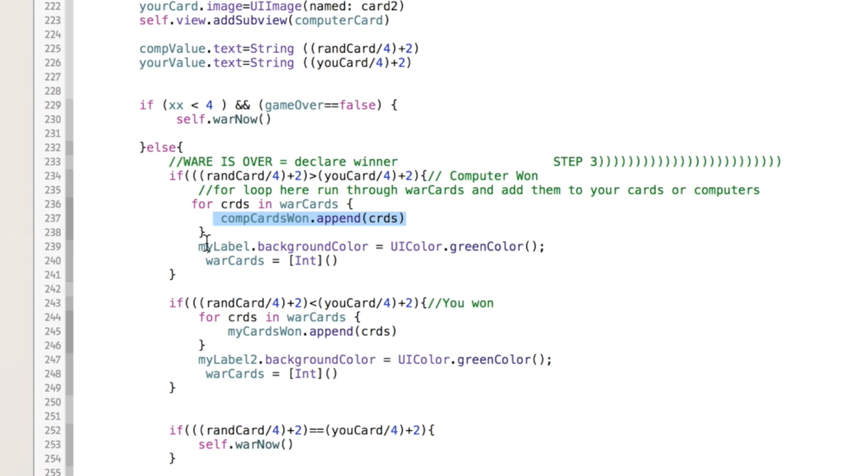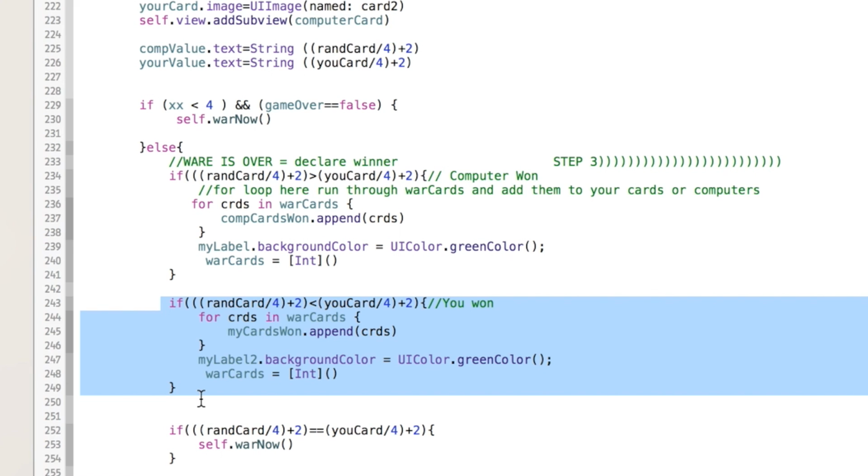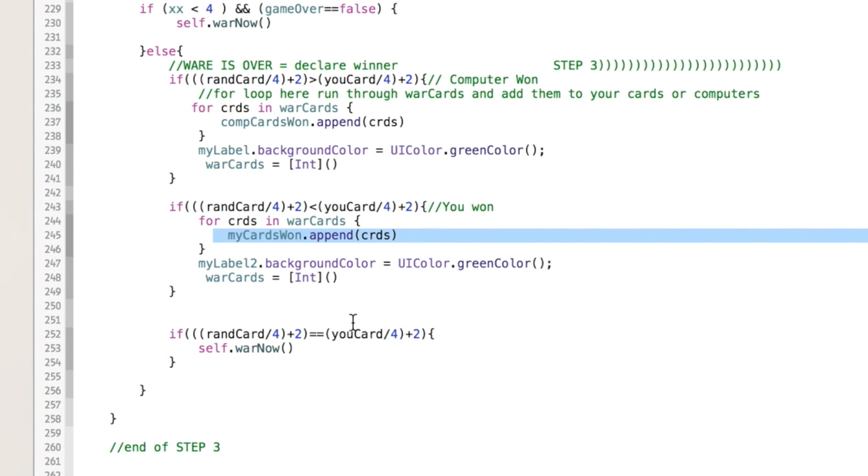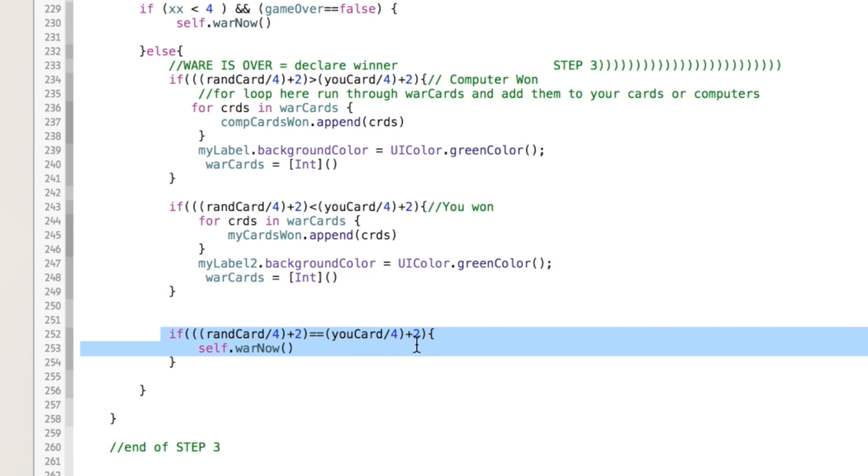Okay. And then since the computer has won, we're going to change the label for the computer to green to indicate that they've won. And then lastly, we reset the war cards array so that it's erased, so that the next time we have war, it'll hold a new set of cards. And then we do pretty much the same thing. We check to see if you won, and then if that's true, we save it to your array, and so on. And lastly, we deal with the scenario if there's a tie.